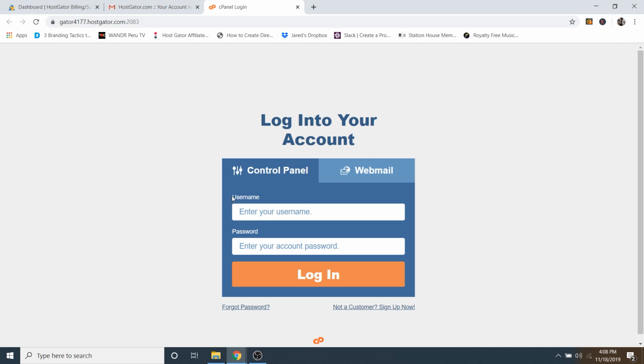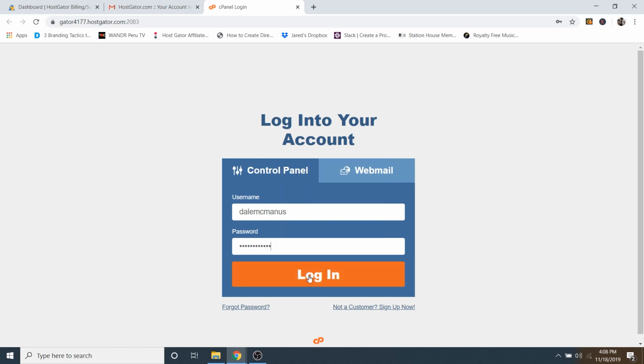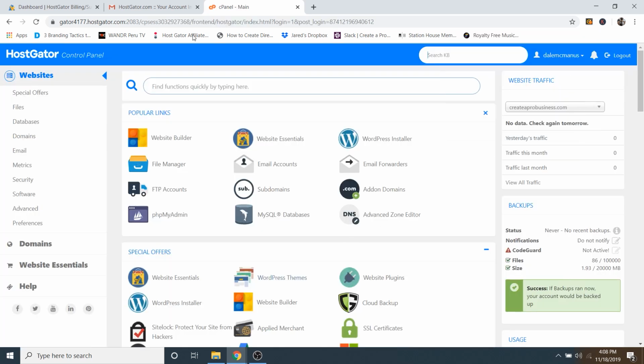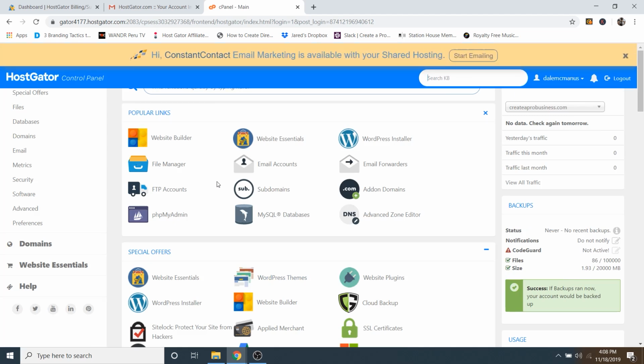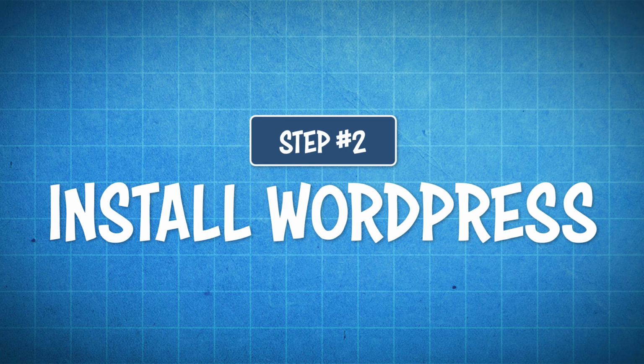And then it's going to ask you to sign in. So I'm going to use the username that I created. And then I'm going to paste that crazy password in. And then just click Login. Cool. And then that's going to bring us inside of our cPanel for our account. And our cPanel is where we can manage everything with our hosting. Which brings us to step number 2, which is to install WordPress.